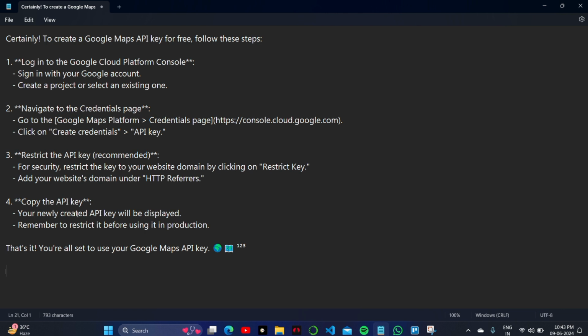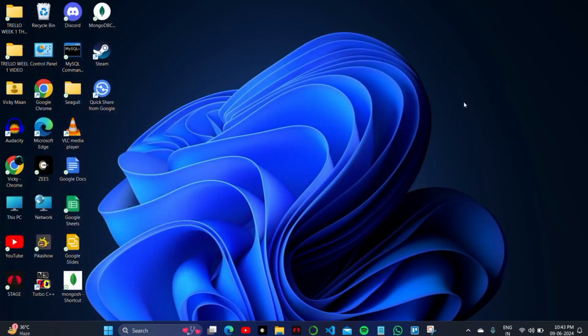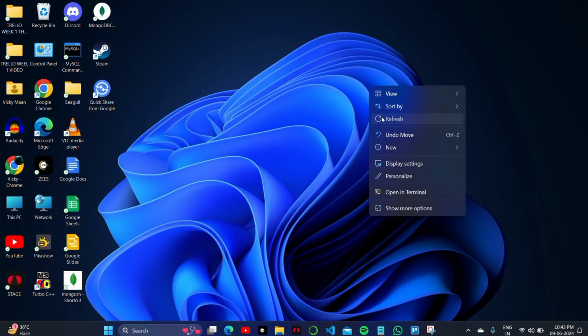Copy the API key. Your newly created API key will be displayed there, and remember to restrict it before using it in production. So this is all about how you can simply get or use a Google Maps API key for free on your laptop. This is all about the video. That is the easiest way you can do it.